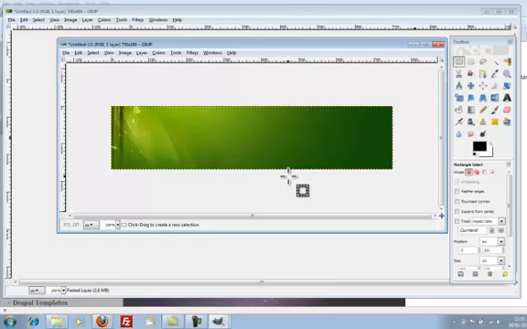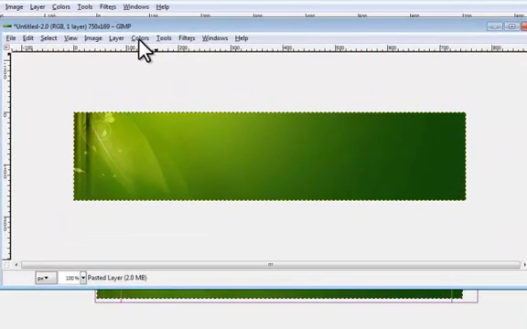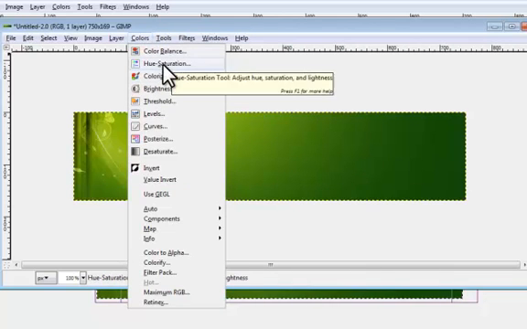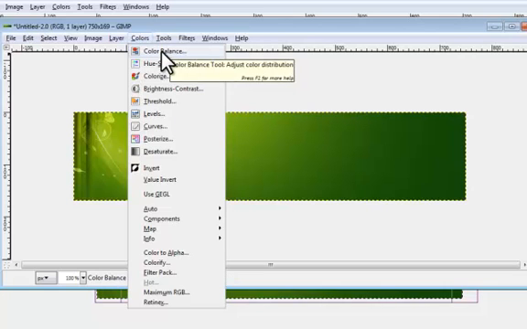I've just got one concern here. The background image appears to be a little dark. I personally like to see it a bit brighter, a bit lighter. So that's no problem. We can go to Colors, and in here we can change a number of things. We can colorize, which would change the color completely. We can change the hue and saturation. We can change the brightness and contrast and the color balance.